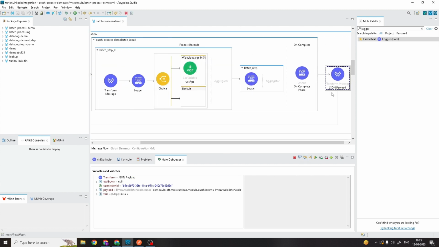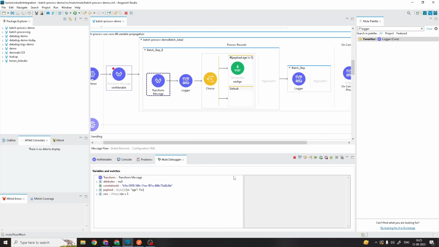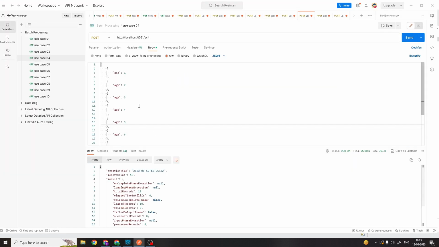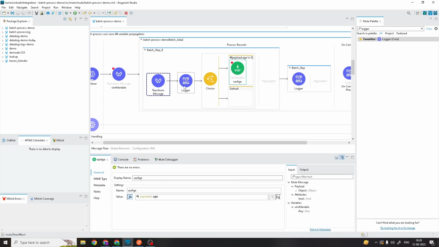Loading phase completed, a response has been returned to the user that records are loaded successfully, and a thread will be returned back to the batch step. So guys, now you can see we got one record, age 1, the same record which we passed from here. So each object is treated as one record. Okay, now let's put some debugger points.